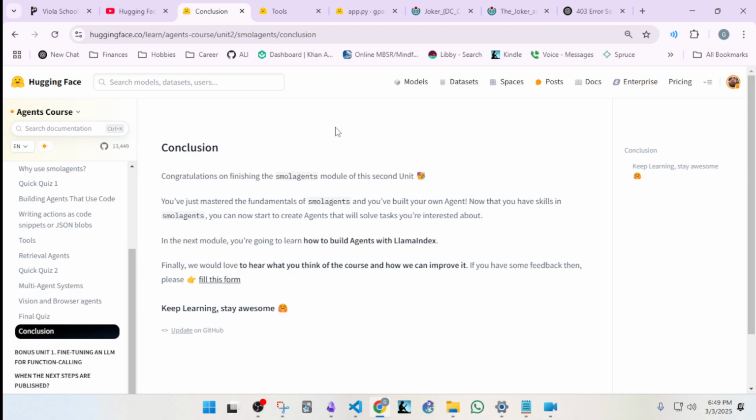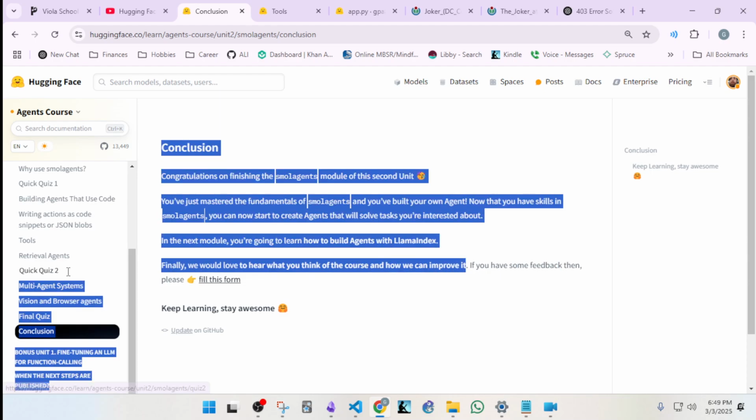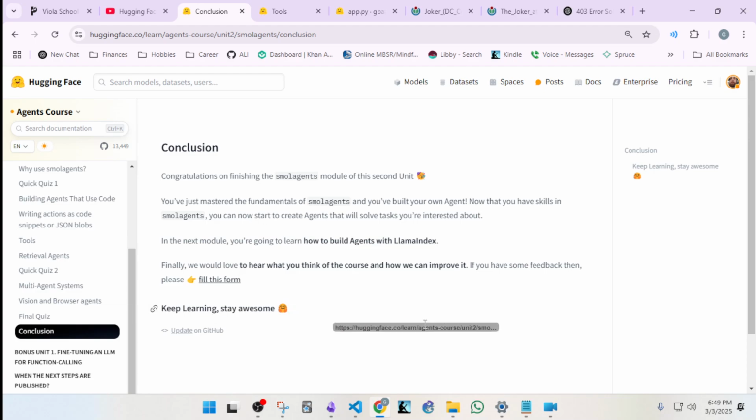All right, so here's the conclusion. Congratulations on finishing the small agents module of this second unit. You've just mastered the fundamentals of small agents and you've built your own agent. Now that you have skills in small agents, you can now start to create agents that will solve tasks you're interested about. In the next module, you're going to learn how to build agents with Llama Index. Finally, we would love to hear what you think of the course and how we can improve it. If you have some feedback, then please fill out this form. Keep learning and stay awesome.